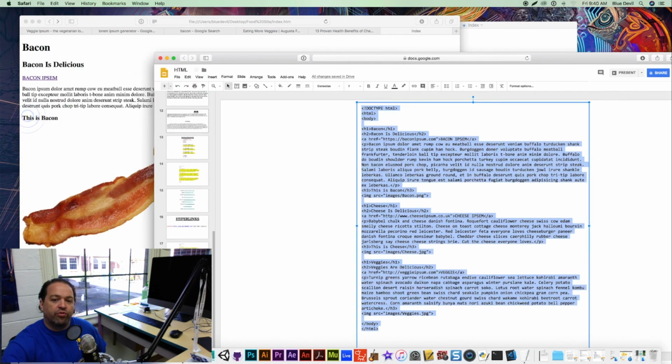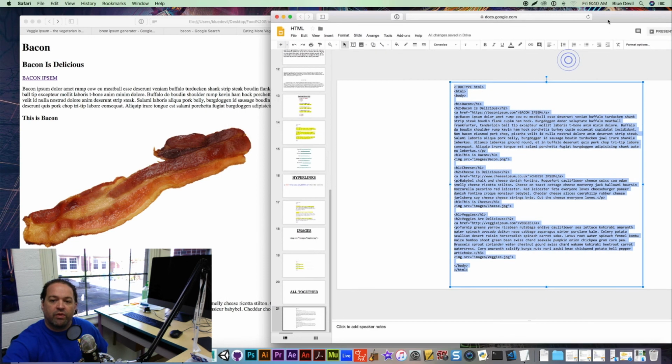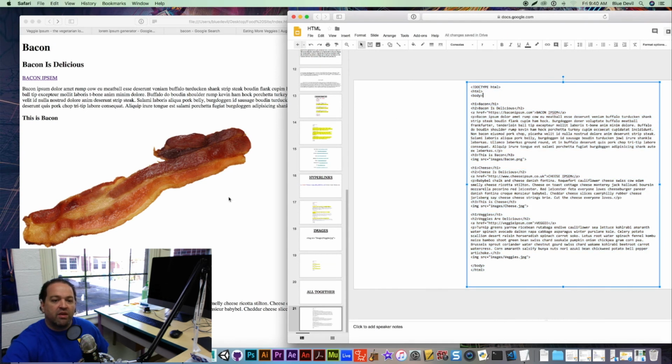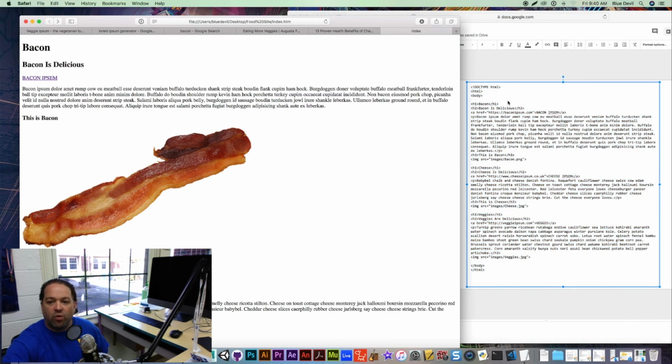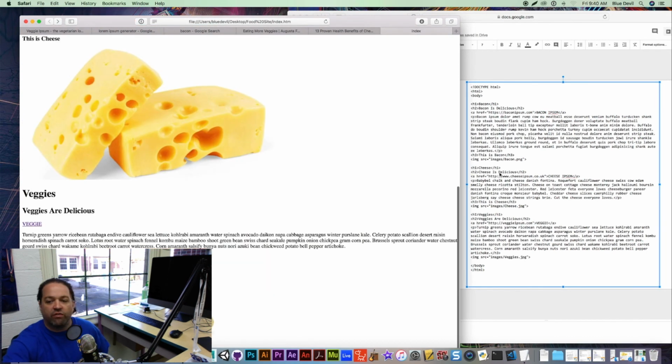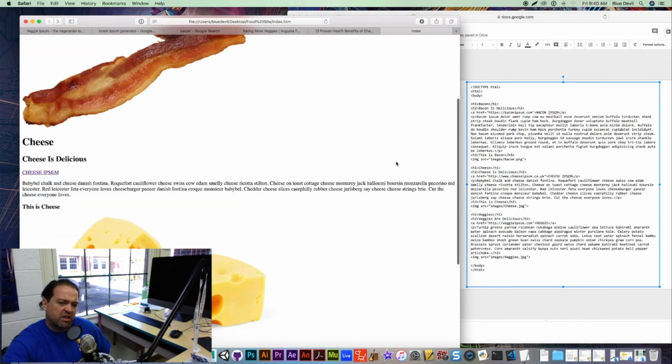And let me just run through this. There's the HTML. So I've got my necessary stuff here. Then bacon as heading 1. Then heading 2, bacon is delicious, right? See, that's smaller text. And then the hyperlink underneath of that. Then I've got my paragraph in lorem ipsum. Then heading 3, this is bacon, and then my image source of the bacon. And then I repeat that for cheese and for veggies. So it looks like this, okay?